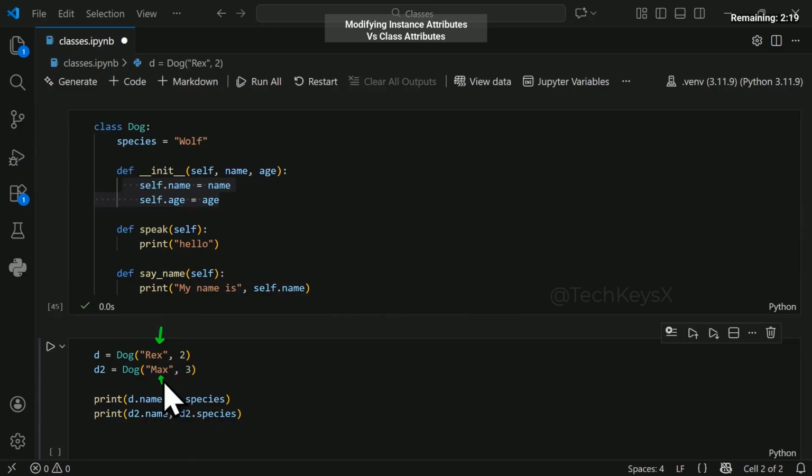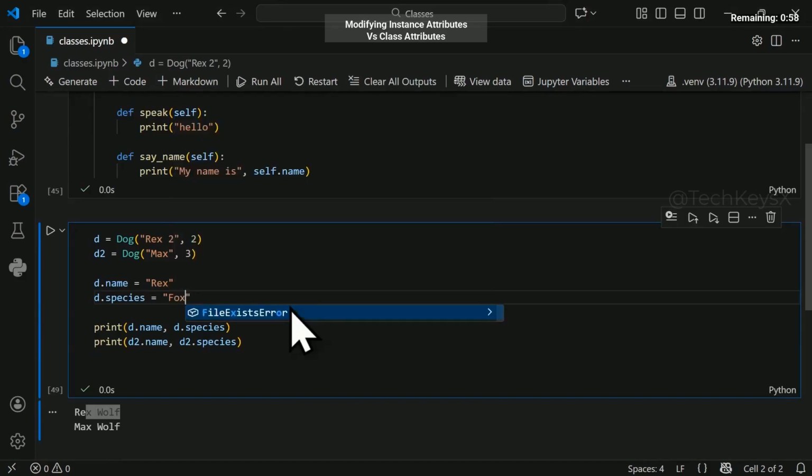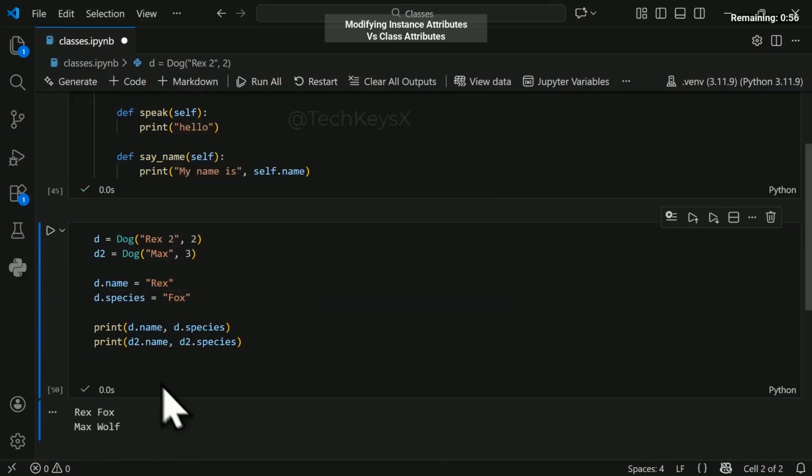But if I wanted to change its name later on, so rather than at the time of creation we change it afterwards, we just run this and you can see it's Rex there, because the second one had overwritten what was there. And you might think you can do the same thing with species. But if you were to do that, d.species, and let's just change it to fox, what you'll notice when you run this is that it does change it to fox, but only for the first one, not what you expected, which was to change it for both dogs.